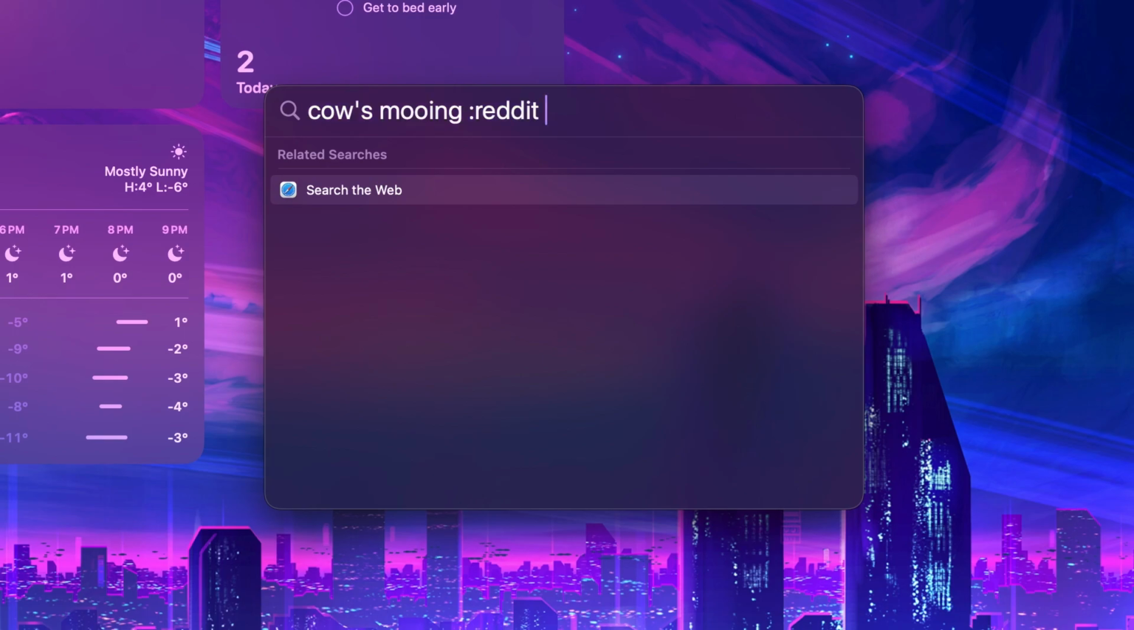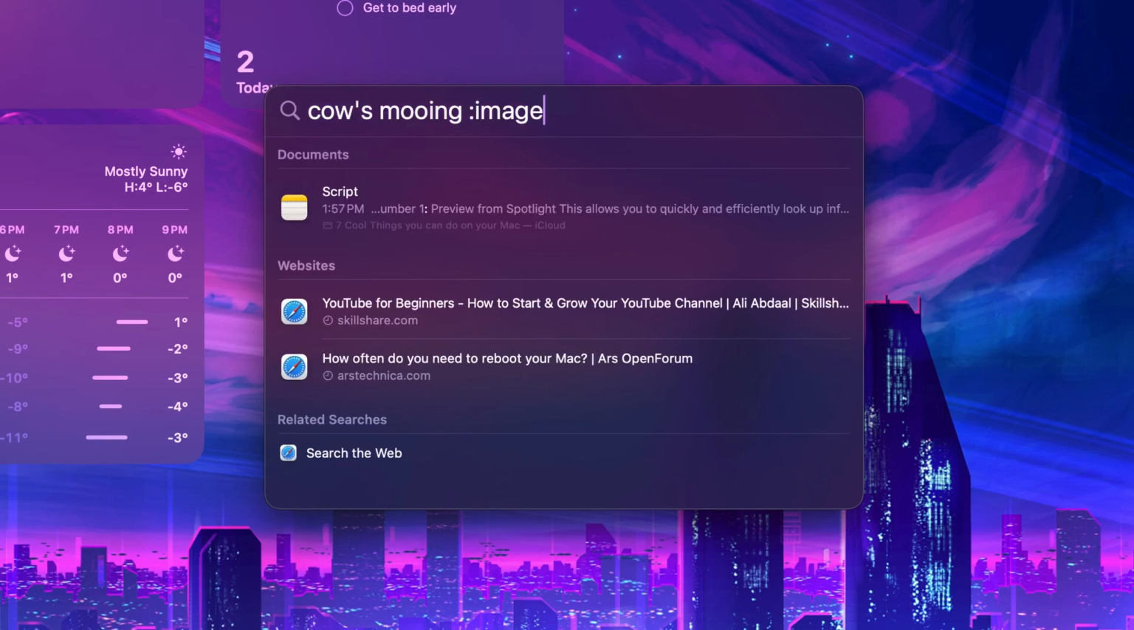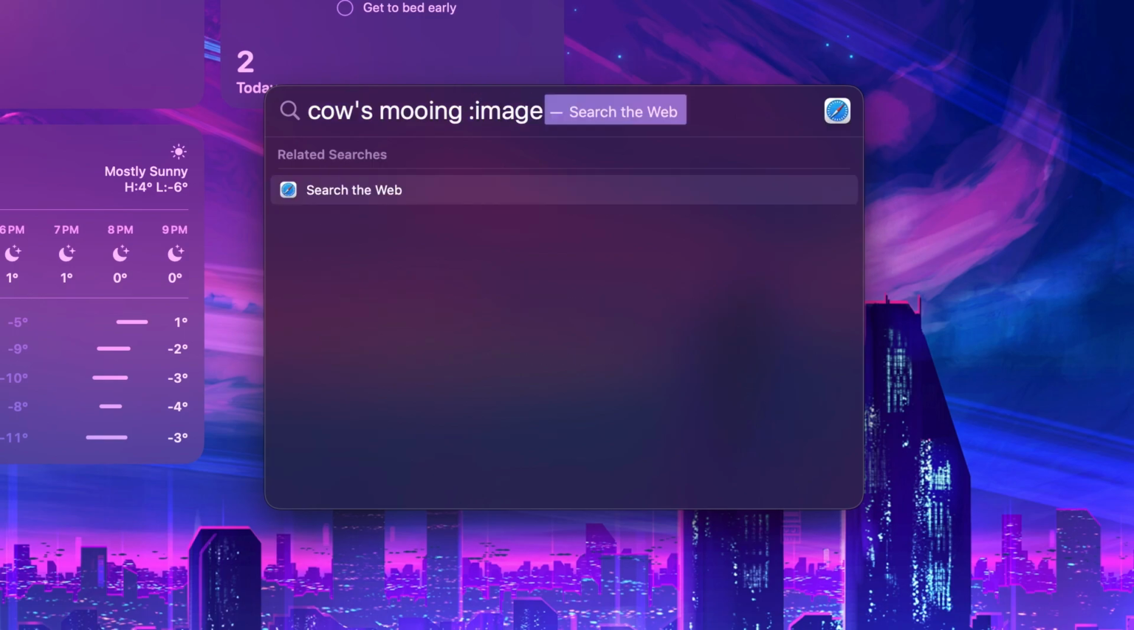And here we're looking at images. So if we preview, you can see that it's only going to show us images. It's a very handy feature that I don't think a lot of people know about.